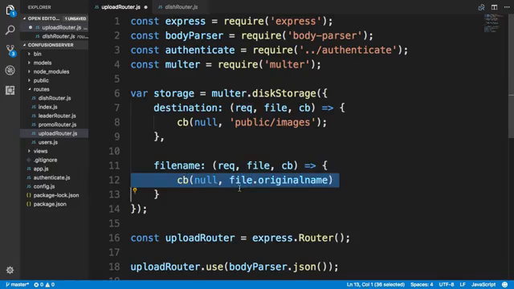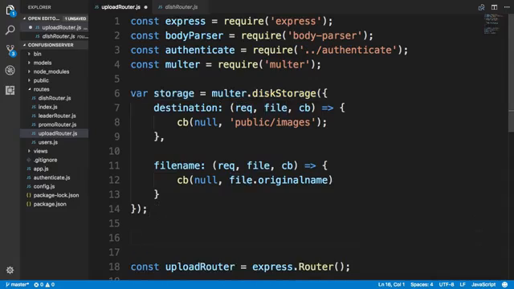So that's why I'm explicitly configuring, saying that the file should be stored with the original name of the file that has been uploaded. We will again encounter this file object in a bit more detail and see how we can make use of information from the file object a little bit later. In addition, I can also specify a file filter here for the Multer's configuration. The file filter will enable me to specify which kind of files I am willing to upload, or that I'm willing to accept for uploading.